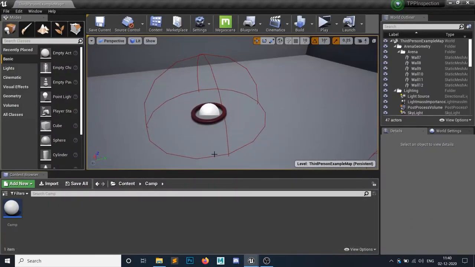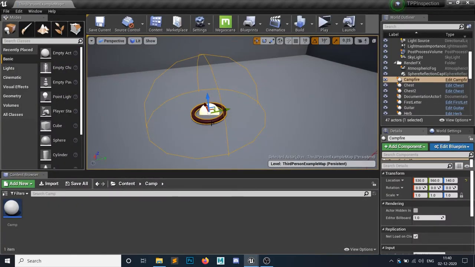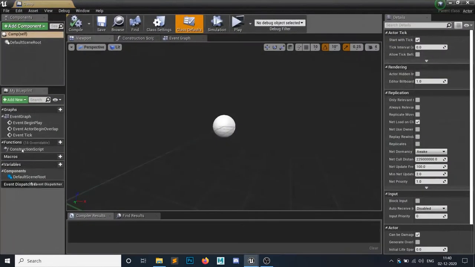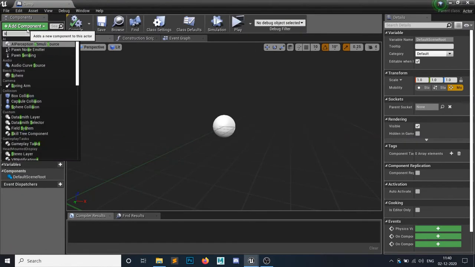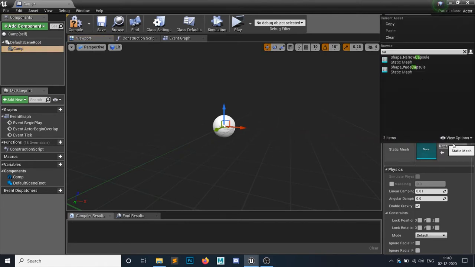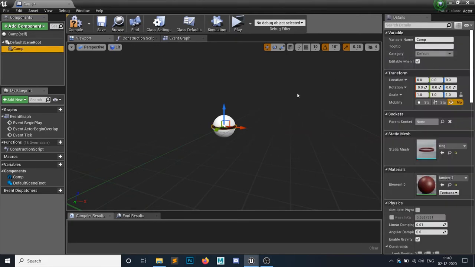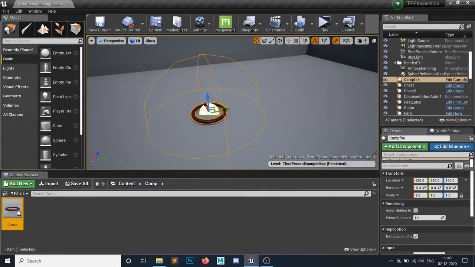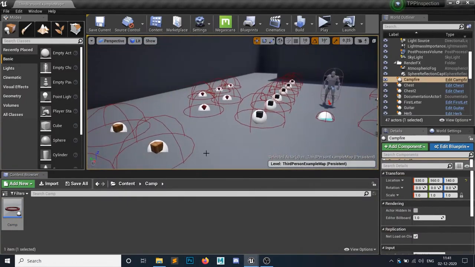For the camp I need this ring, so I have imported an FBX 3D model. I will add a static mesh in here, call it Camp, and for the camp I need a ring, which is this ring. As you can see, it compiles. Save, minimize that, and let's put it in here.